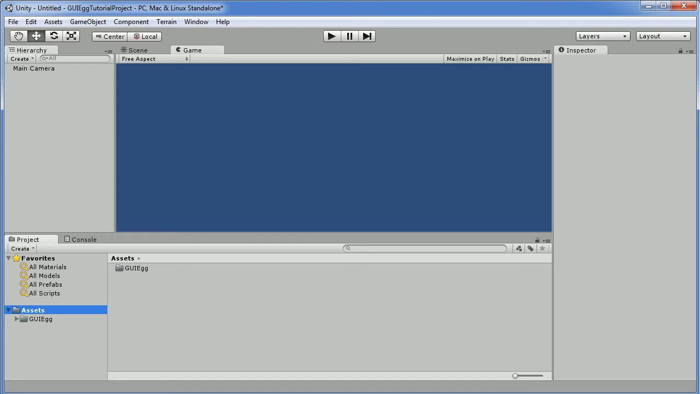Welcome to this video tutorial for GUIEgg. GUIEgg is an animated user interface system for the Unity game engine. It's designed, with clear principles, to make the developer's life far simpler in creating their graphical user interface. It also, as a key feature, has animation, sound and the like inherently built in.